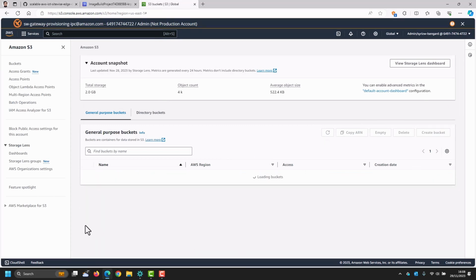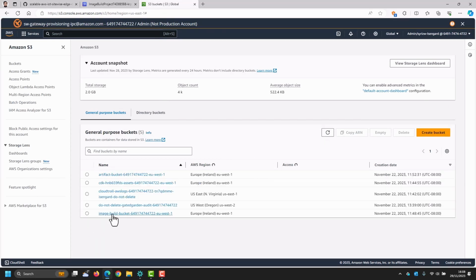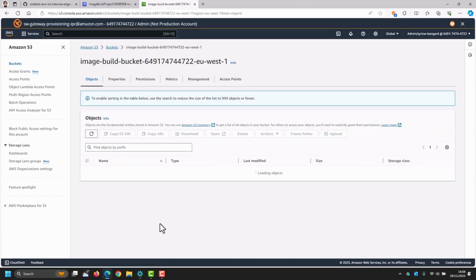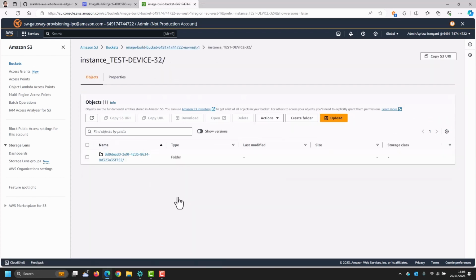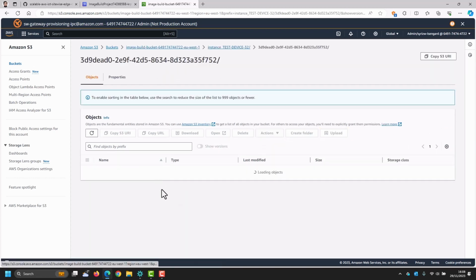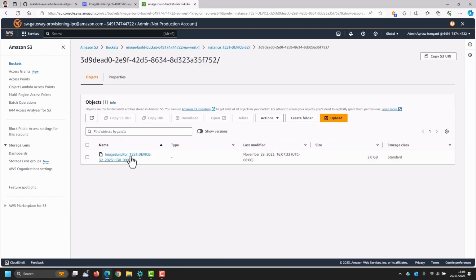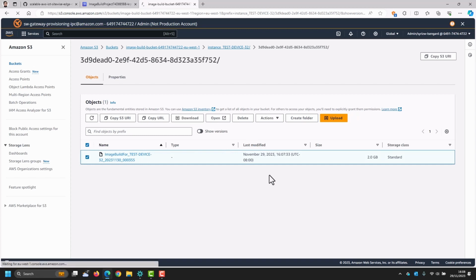Now, we can navigate to the S3 console and find the image build bucket. The image will be stored in a prefix as the instance name and request ID. And here is the built image. This is actually a zip file. We can download this image. Skipping to when the download of the image is complete.